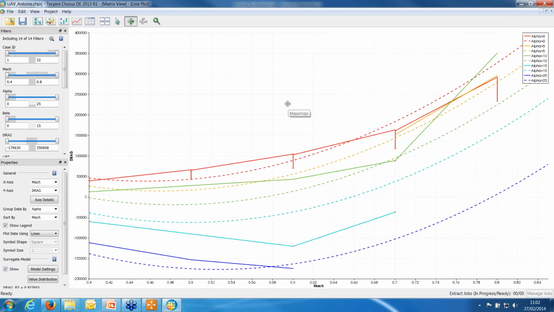Then I will line, so you can, according to your parameters, define some line plots. So for example, here is the Mach versus drag.